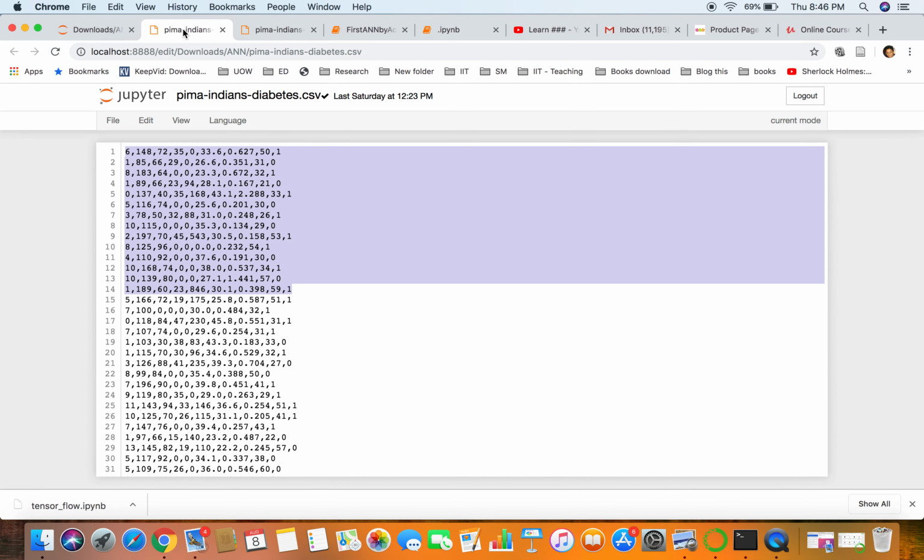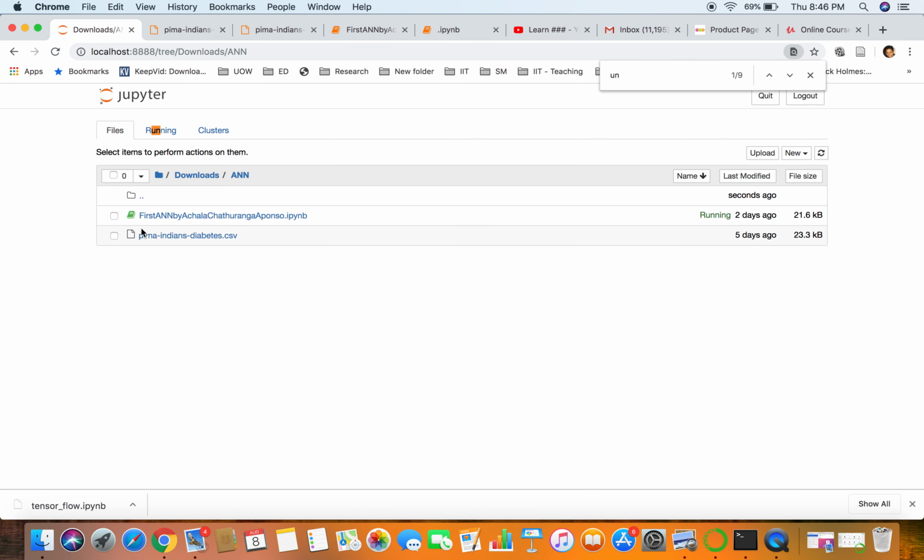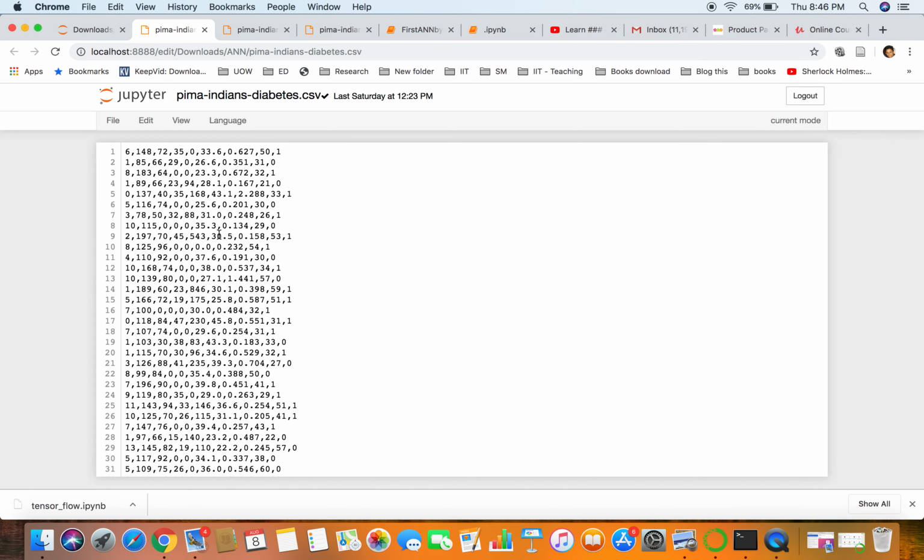First of all, I have downloaded a dataset in a CSV file. So let's examine the dataset. It's about diabetes, and we have several medical details in columns 1, 2, 3, 4, 5, 6, 7 and 8, and the last column is whether that patient has diabetes or not.